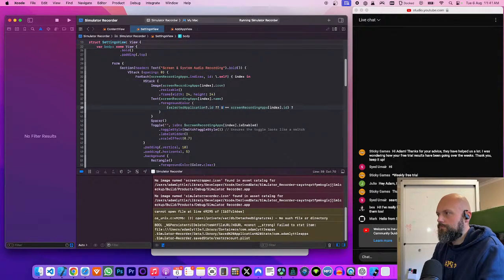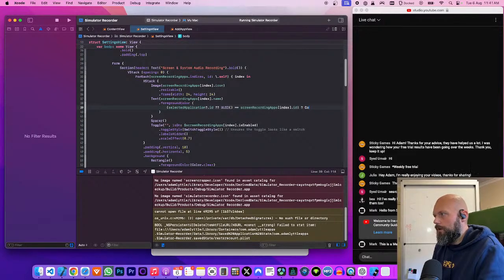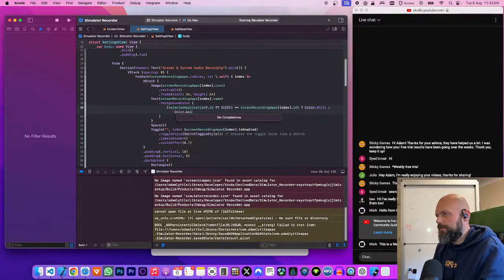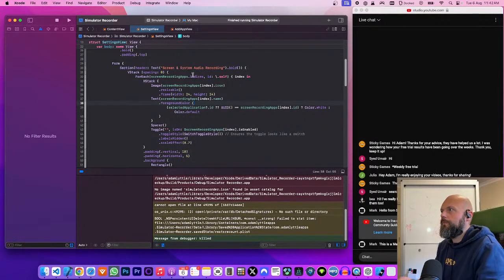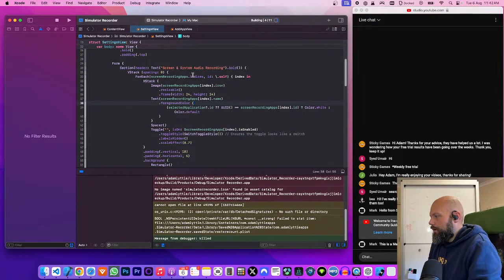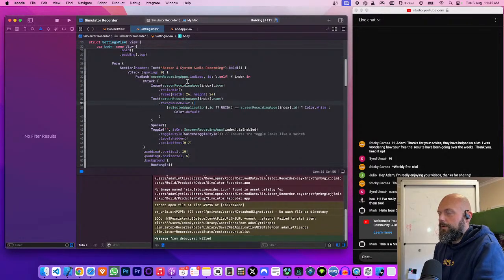I don't know. Color dot. So when it's selected, we want it to be white. Otherwise, color dot. What's the default? Whoa, the screen's really laggy when I'm streaming. This is a Mac only app. I've just been focusing on building Mac only.